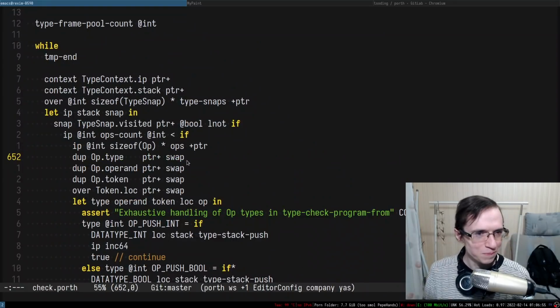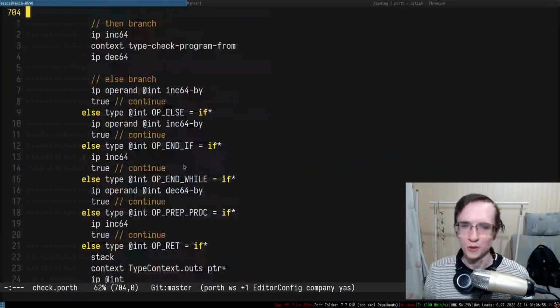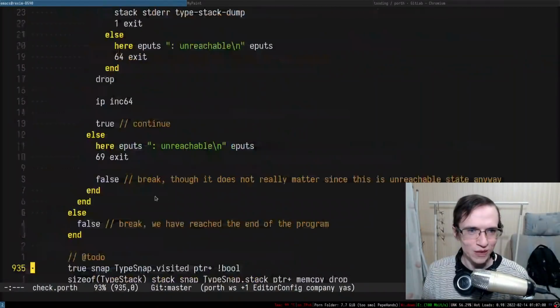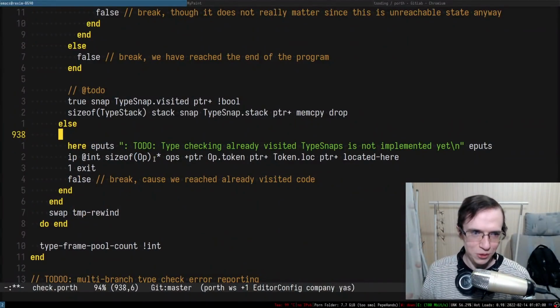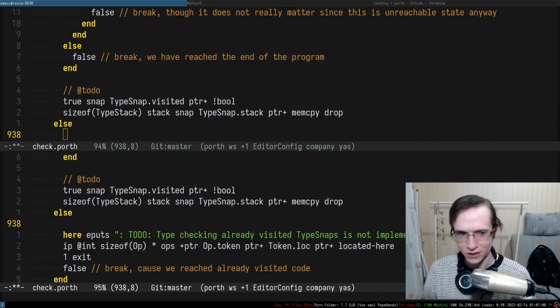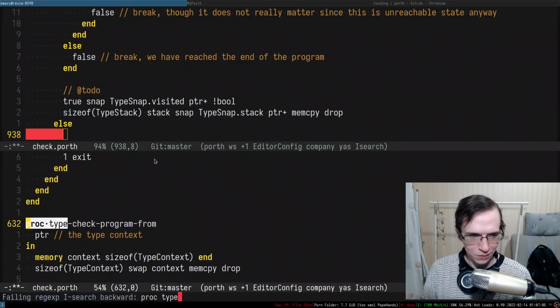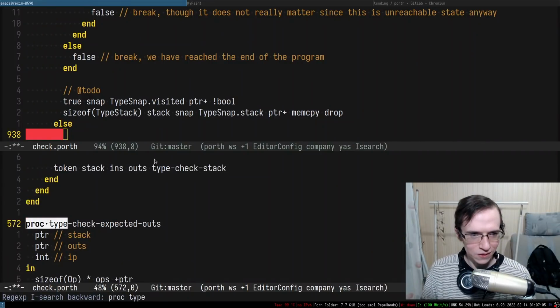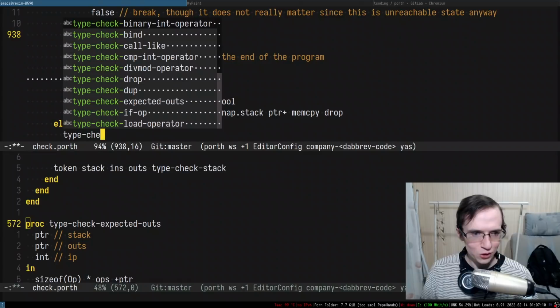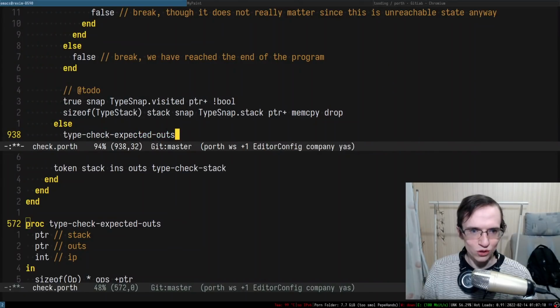Anyway, I'm a little bit nervous, okay? Because we're almost there. The only thing we need to do is type check things here and that's it. And we're done. Proc type check, right. Type check expected outs, right, outs.